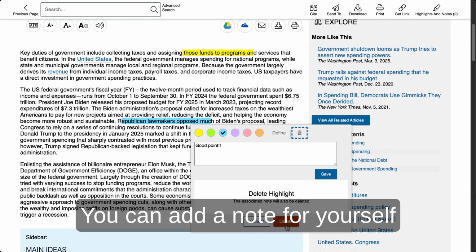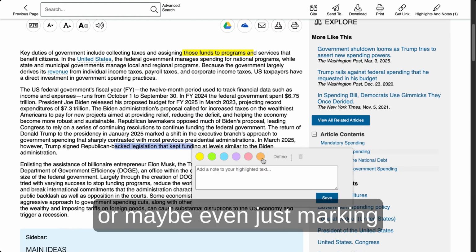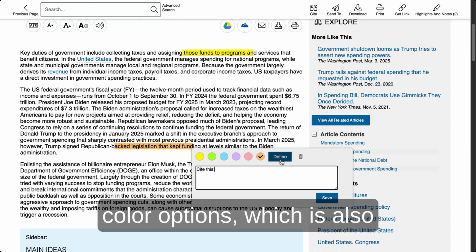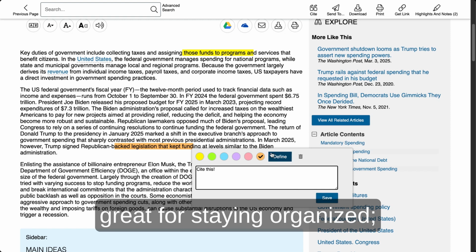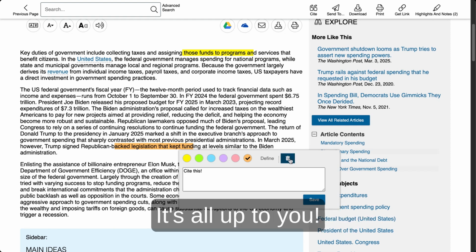You can add a note for yourself for any reason, such as a reminder to cite something, a good quote, or maybe even just marking an interesting point. There's also a number of color options, which is also great for staying organized. Maybe you make all quotes orange or all important information blue. It's all up to you.